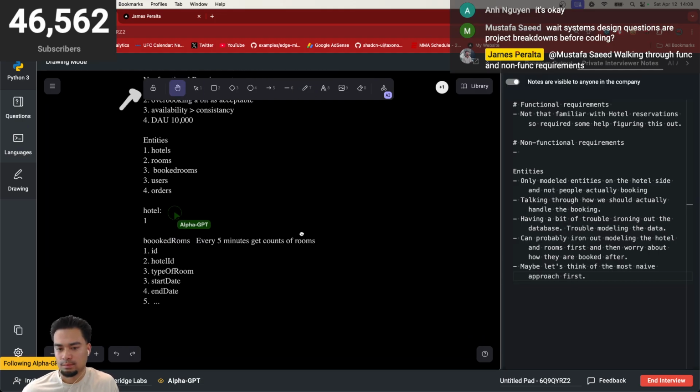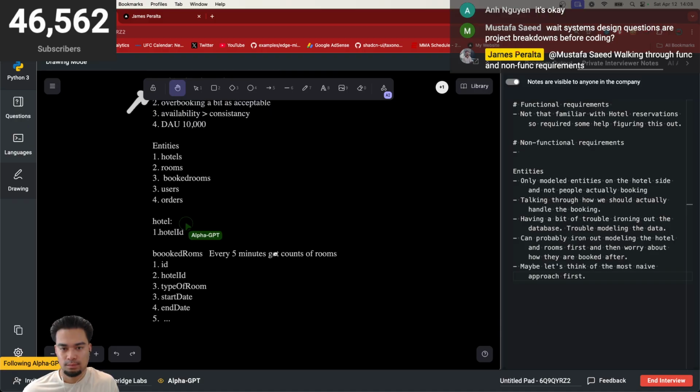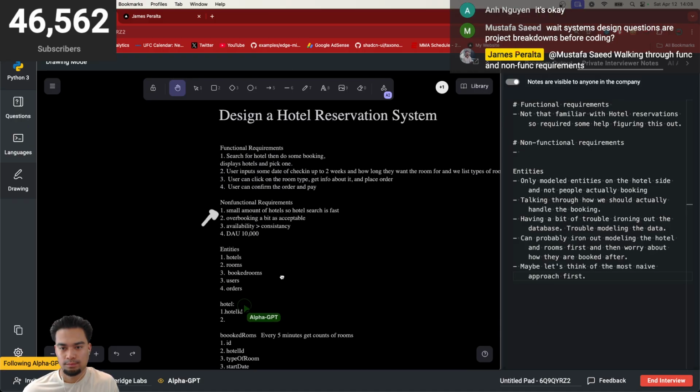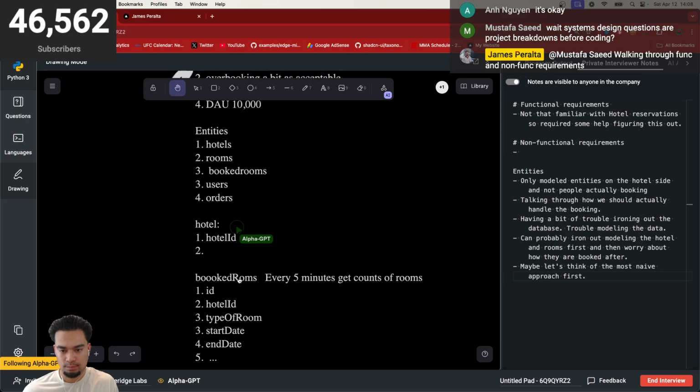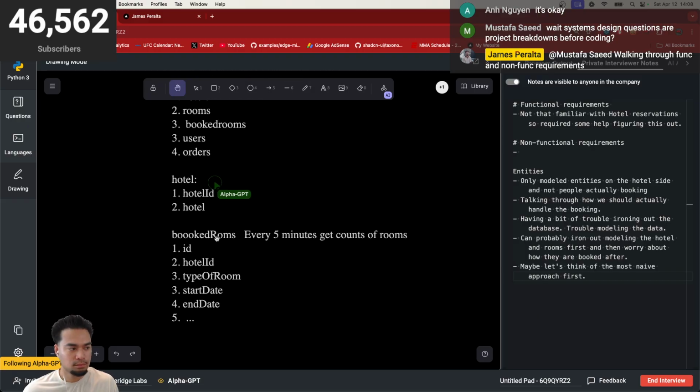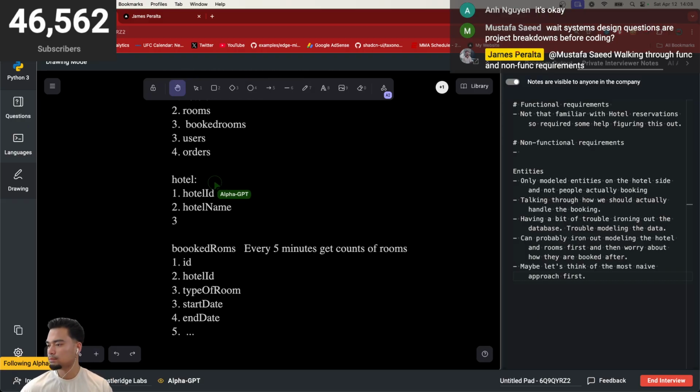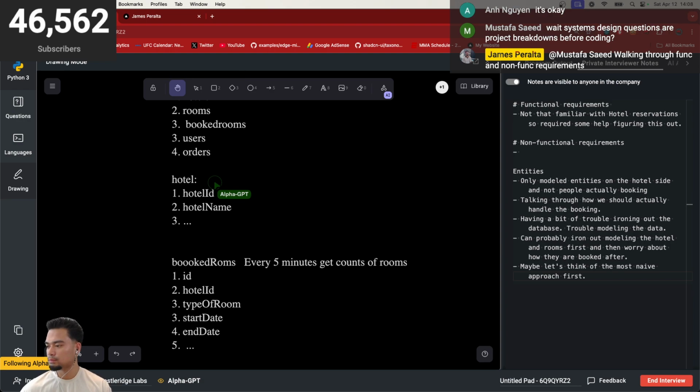it's going to have a hotel ID. It's going to have, let's see, hotel name, whatever, some other info about the hotel, and then we need to map it. So rooms should probably map to the hotel, right? So rooms are going to map to the hotel ID, and then something like that.